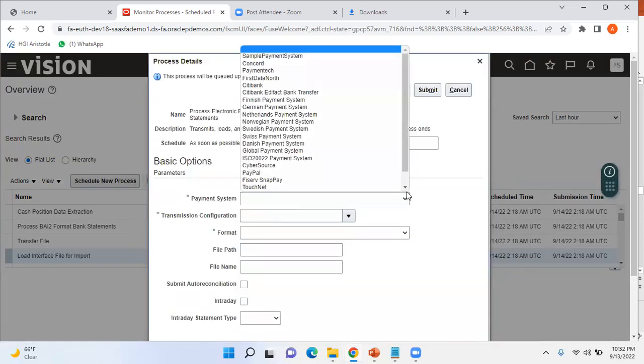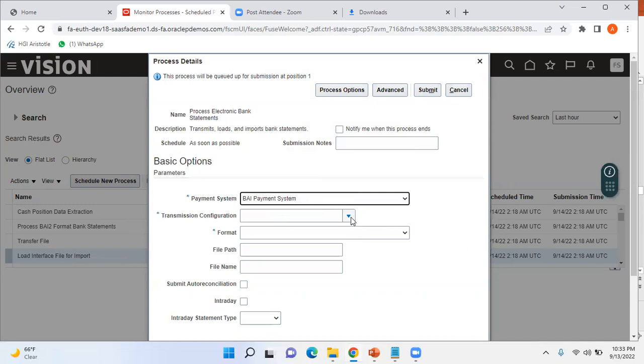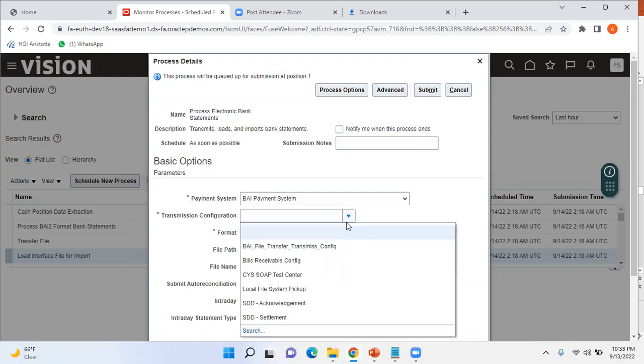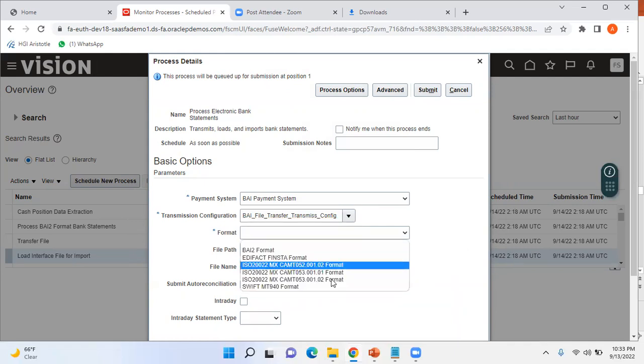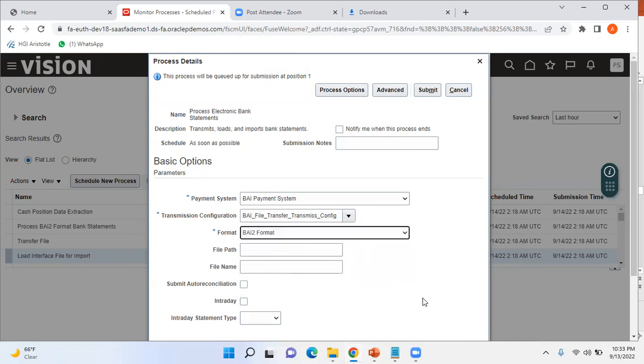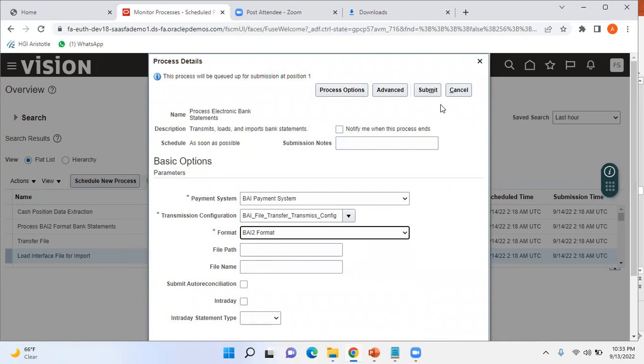So the payment system name, whatever we have created just now, should be appearing here in the dropdown. Yeah, this is the one which we have created, BAI payment system. And transmission configuration, whatever we have created just now, so this is the transmission configuration. And the format, which file, BAI file, right? And all your file path and other things are optional. So now I can click on submit, and in this case, definitely this particular program will not work.